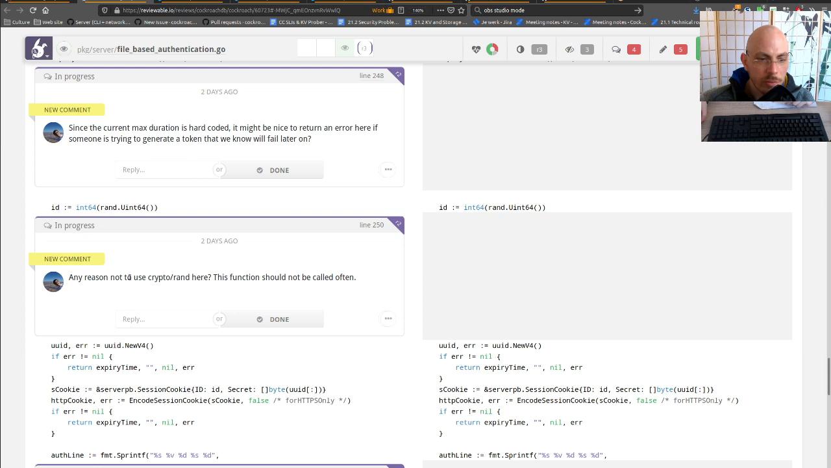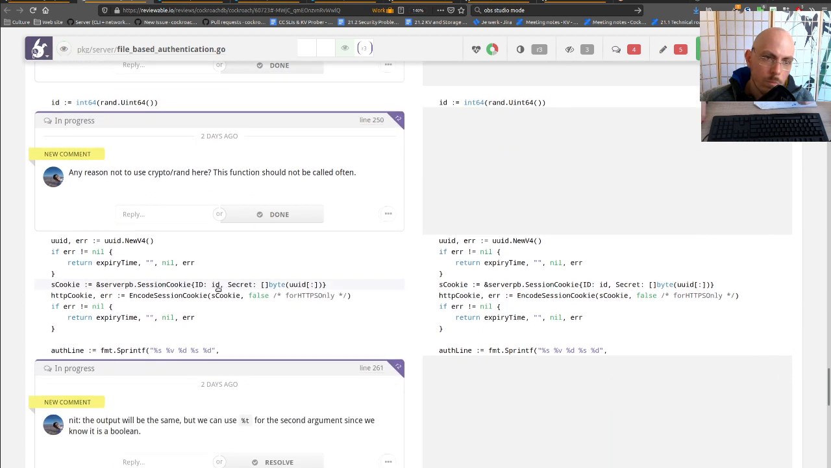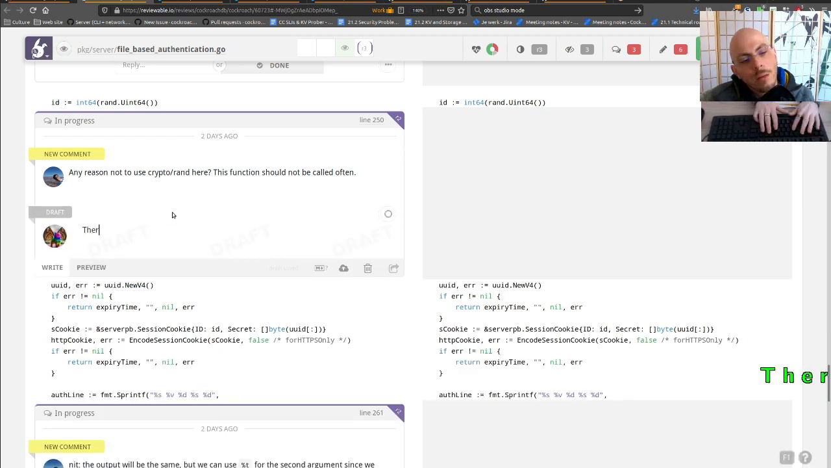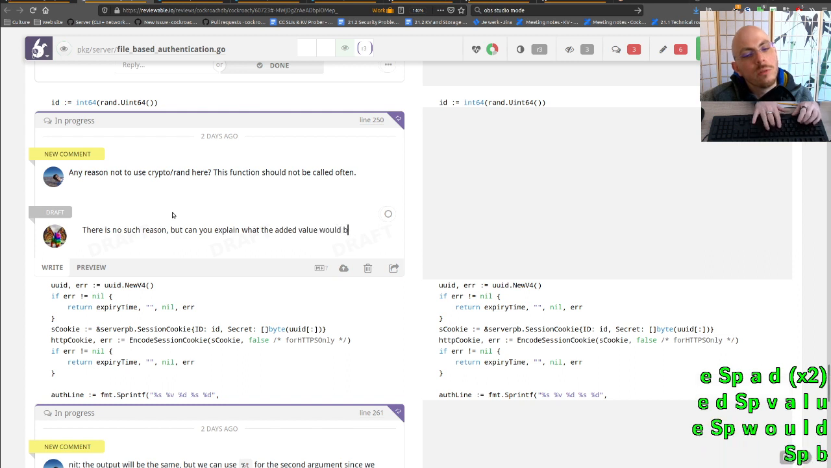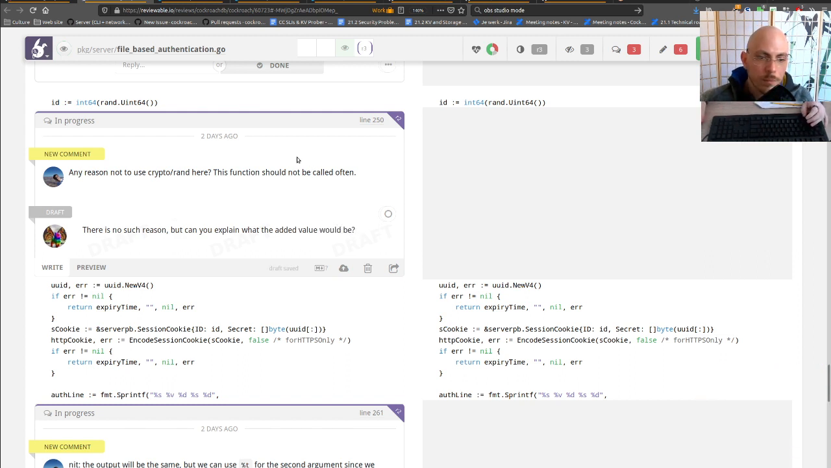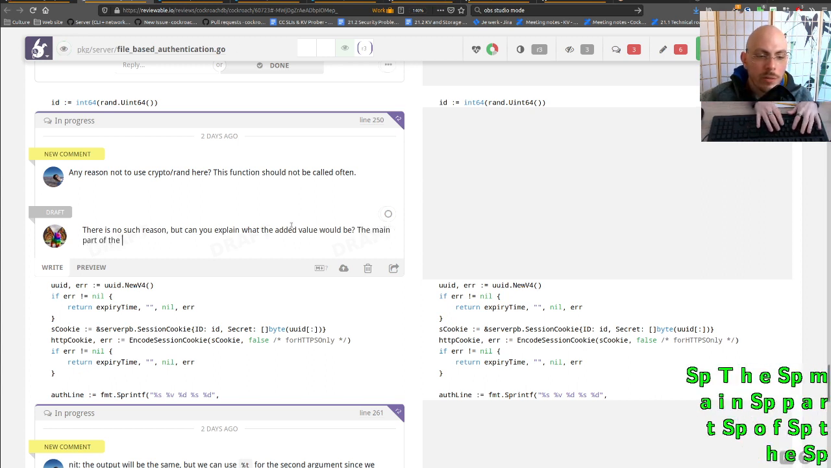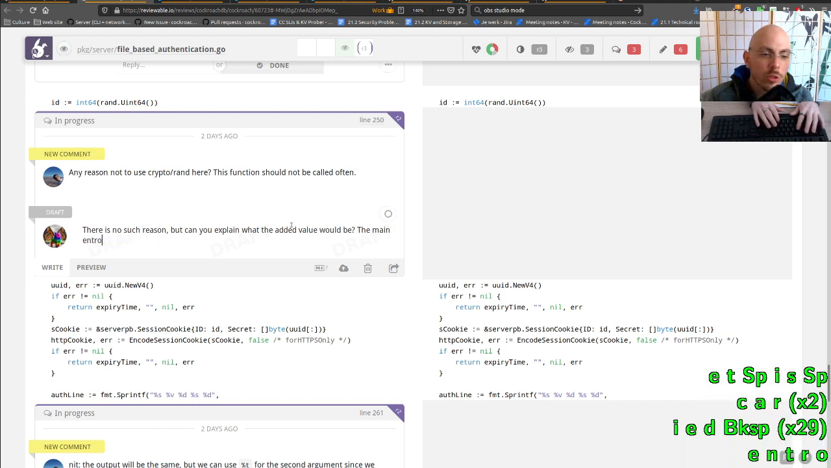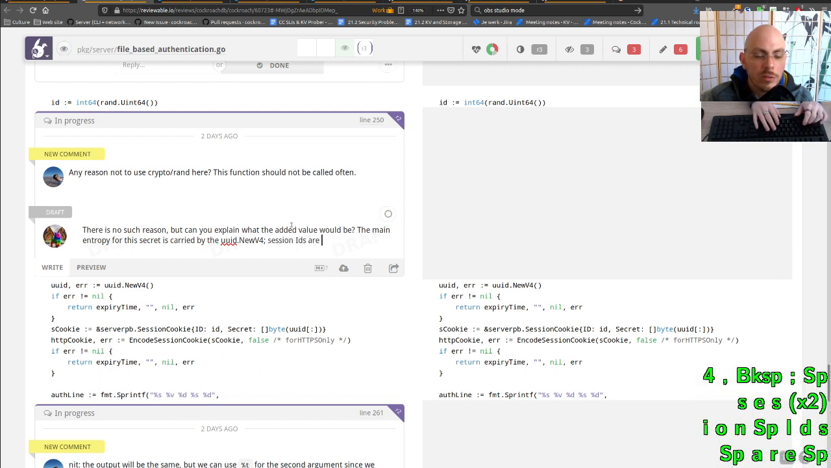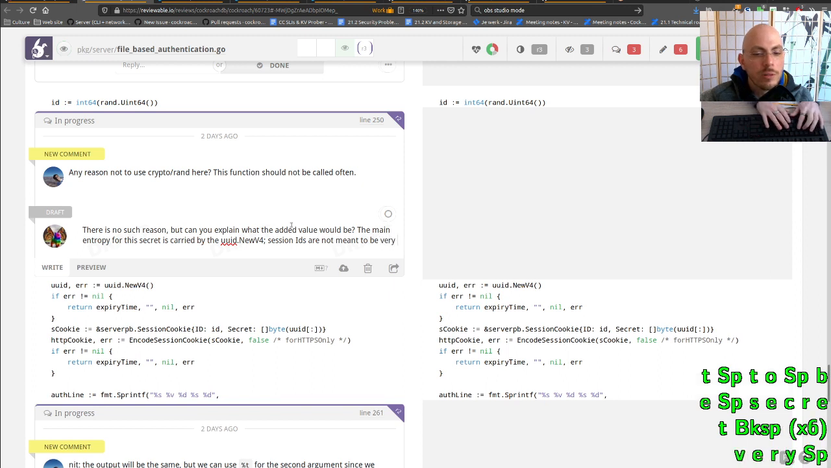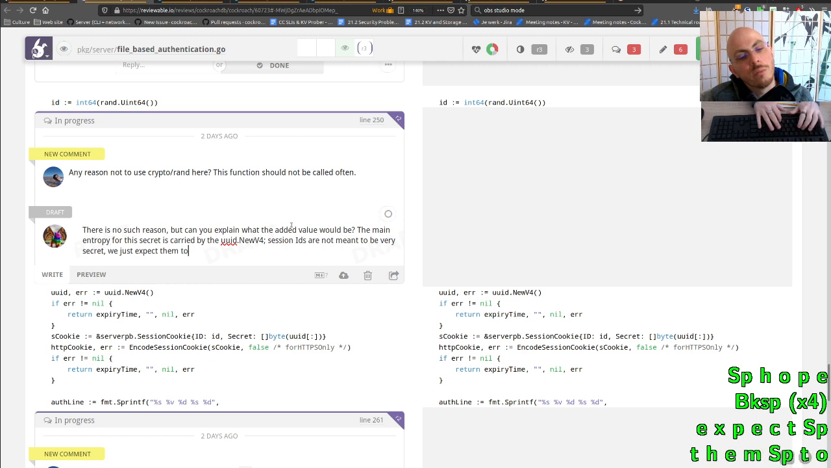Then here, any reason not to use crypto rand here? There's no such reason, but can you explain what the added value would be? The main entropy for this secret is carried by the id.uv4. Session IDs are not meant to be very secret. We just expect them to not conflict.